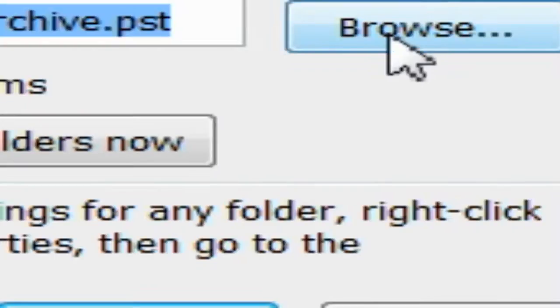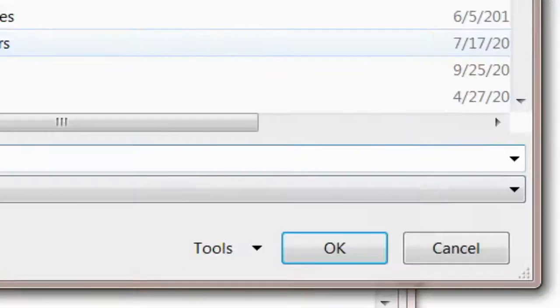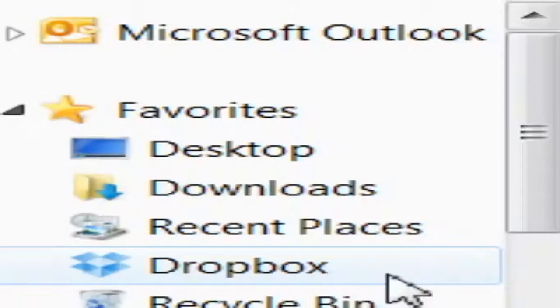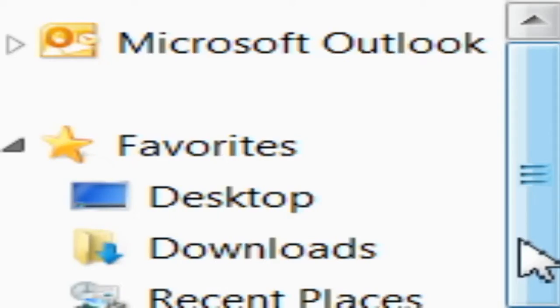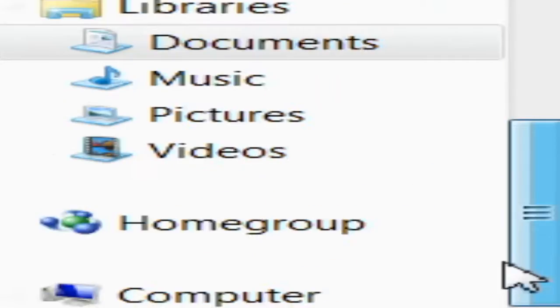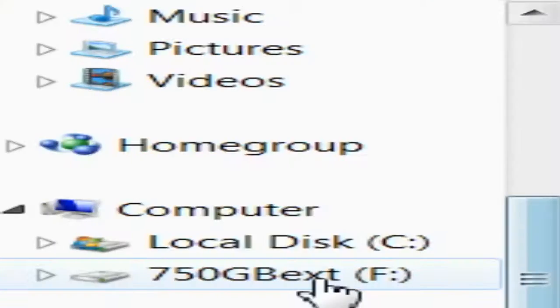The file name isn't valid. Okay, so let me go find it. It is down here in this external drive under Outlook Files. There it is, my new archive. There it is. Okay, so that's the folder. Now it found it. It's okay.